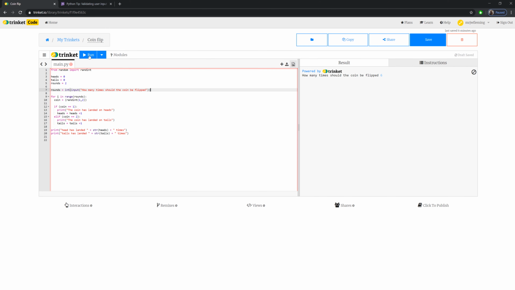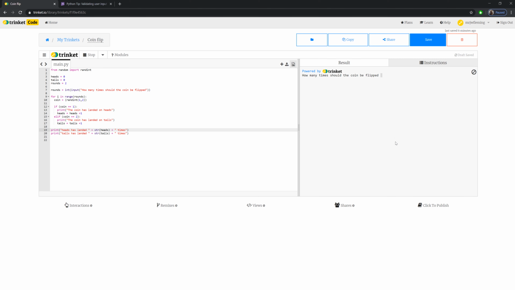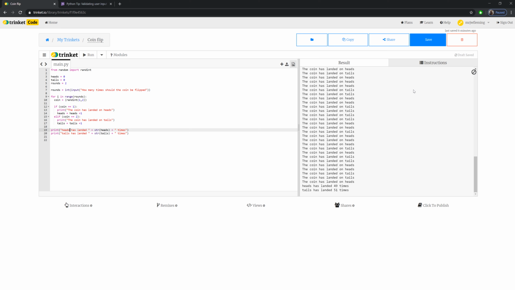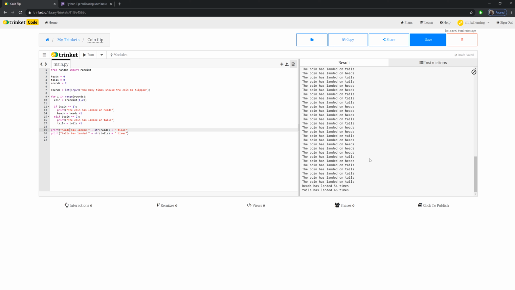So if we run this, how many times should I flip the coin? Let's say 50. Hit enter. And then we can see here that it's collected the data. Heads has landed 22 times and tails has landed 28 times. So it means that we can create a program that essentially determines the chances of a coin landing heads or tails. You can see that it's around a 49% chance of heads, 51% chance of tails. But that information changes, so you can see that it's around that kind of 50% chance.